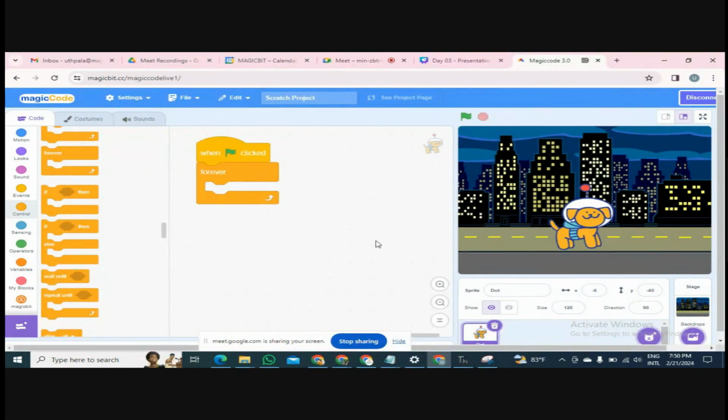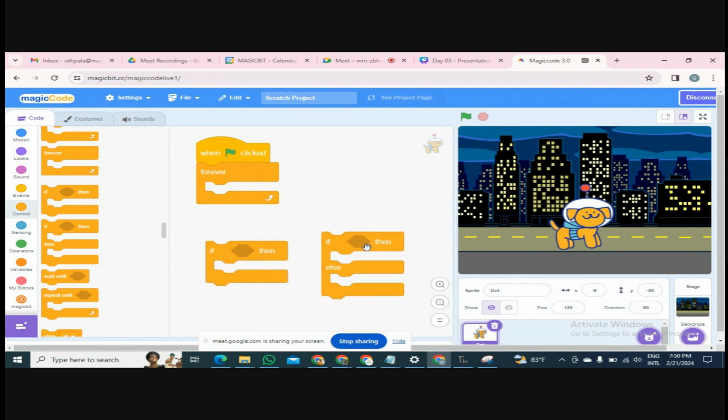Right? Okay, so here now we have two if-then blocks. What is the difference between these two? First one is this and this is another one. This first one, the shorter if-then block, has a space in between these two words. There we can make the condition.